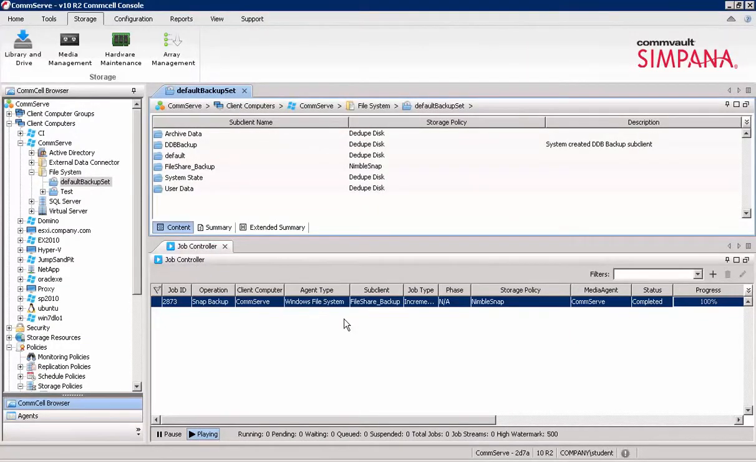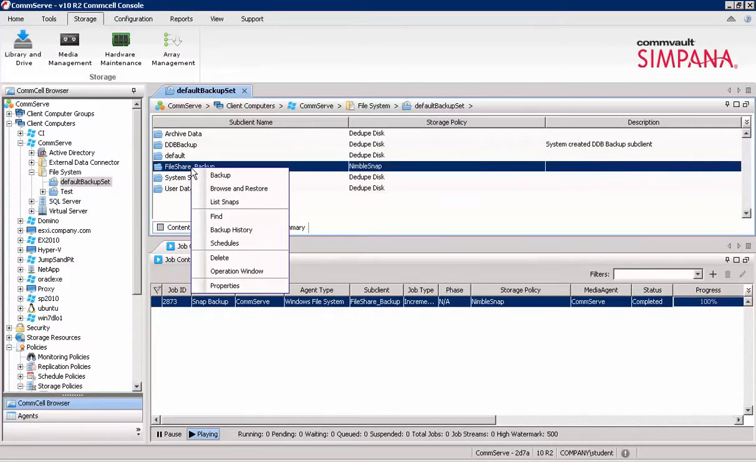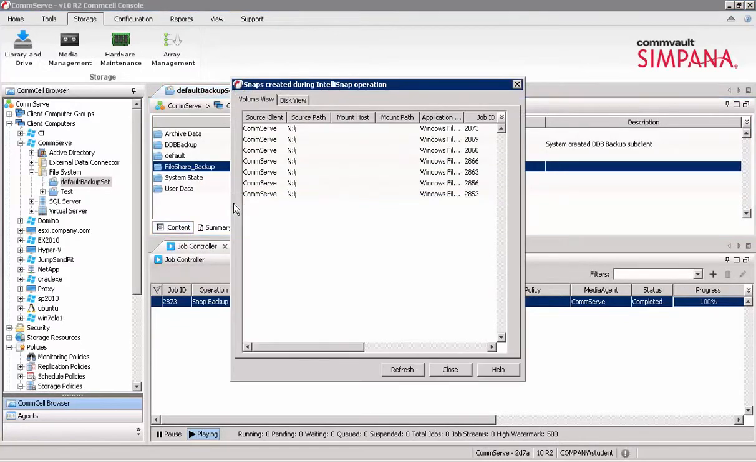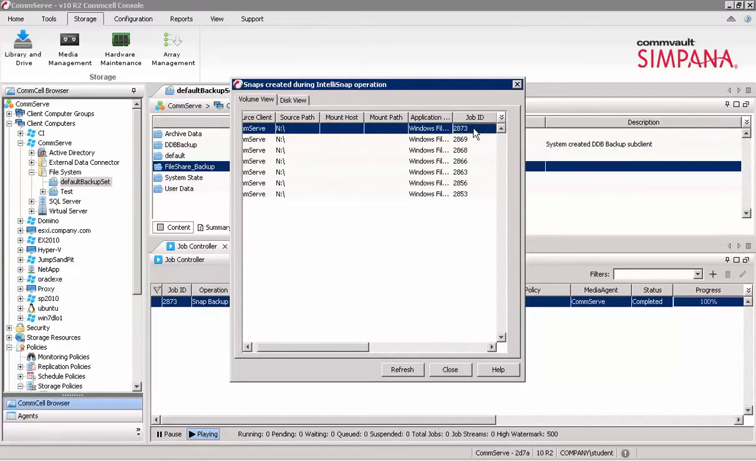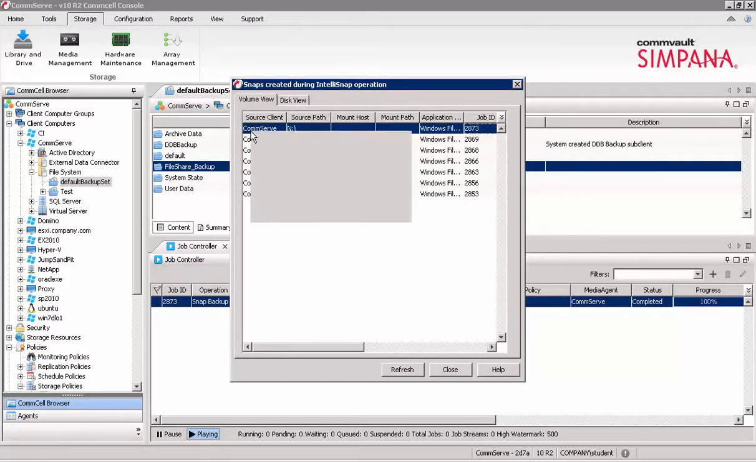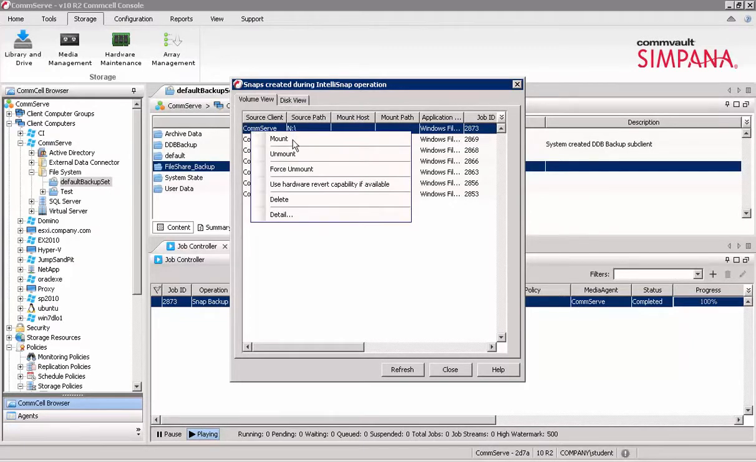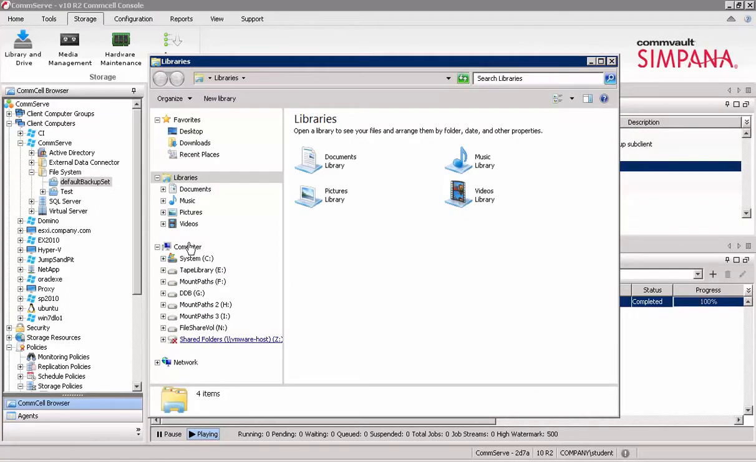From the snapshot backup, we have 2 methods of recovery. The first one is the entire volume. I do this by right-clicking on the subclient and clicking the List Snaps option. You'll notice the snapshots on the array are all listed here from within Simpana. I select the snapshot or point in time in question, and I right-click and I have a number of options. I can mount up the snapshot and browse it like a file system, or I can use the hardware revert capability in a disaster. For the purpose of today's demonstration, I'm going to simulate a disaster by formatting the entire volume in question.